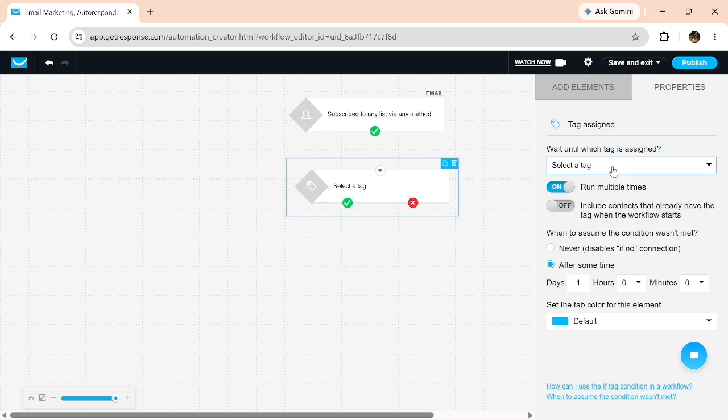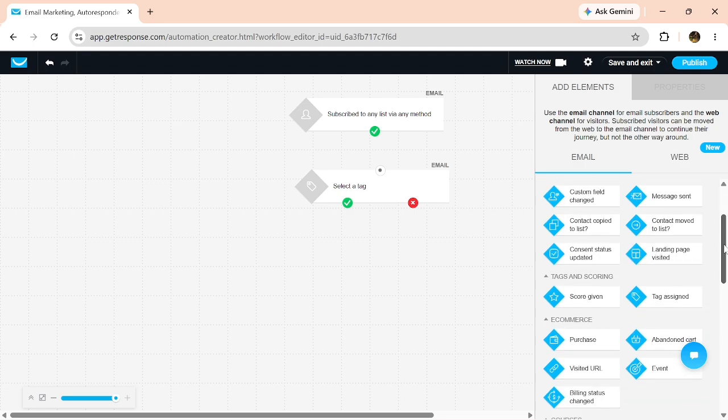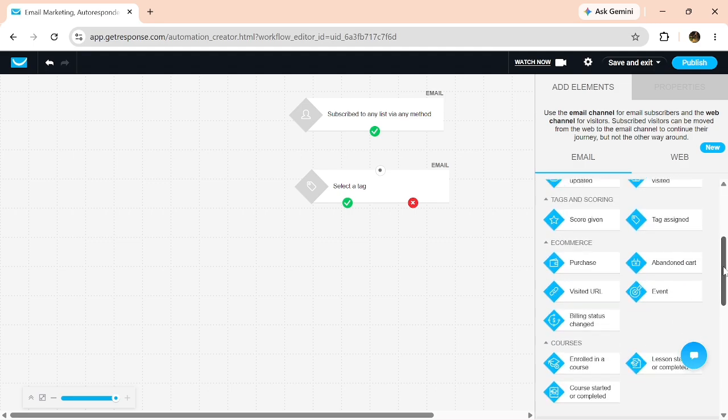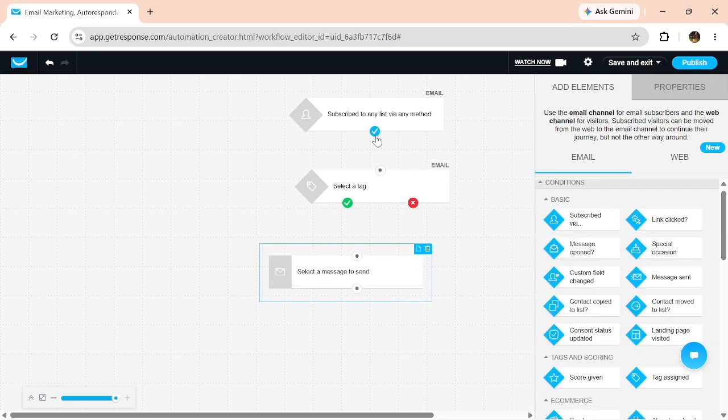If the tag doesn't already exist, create a new one and save it. Every time a contact completes the trigger action, GetResponse will automatically add the selected tag to that contact. You can use these tags to organize subscribers, send targeted email campaigns, or trigger additional automation workflows.